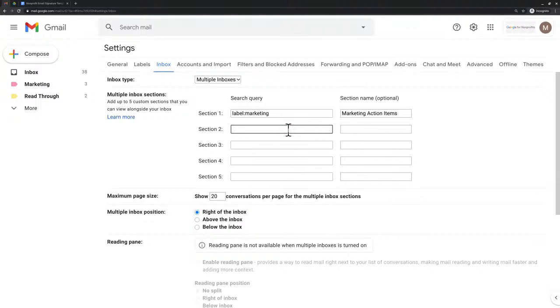And my second section, which is going to show up for me to the right of my inbox, I'm going to make this be the read through label that I just created with those articles. So the label is going to be, just type label with a colon, and then it's going to be read through. Same text as the label. And then in the section name, I'm going to just say read later.